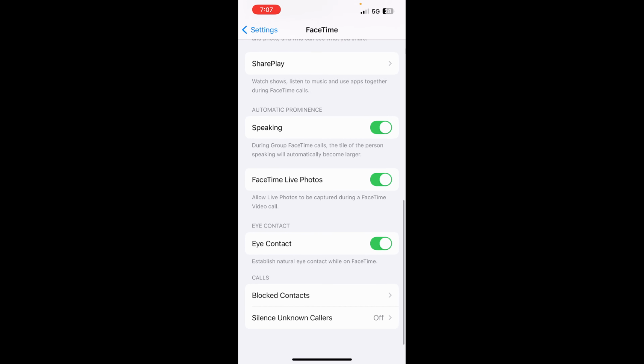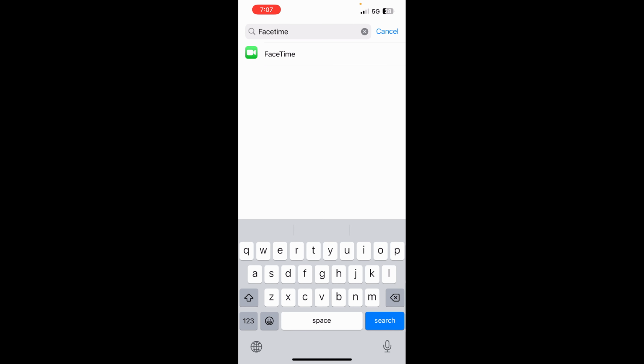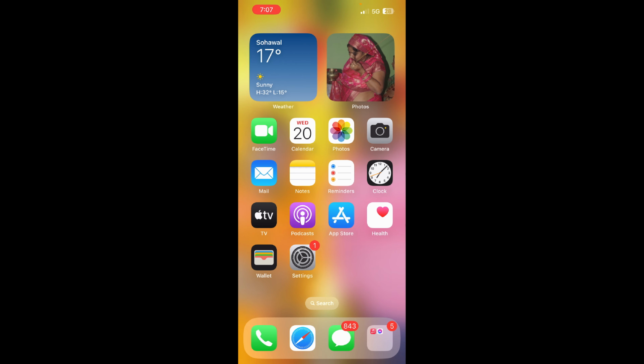Then there are some automatic preferences, FaceTime live photos, eye contact. Okay, so many things are here, blocked contacts. Okay, so once you turn it on, then you can use the FaceTime app on your iPhone. Now you can see it is right there in the first row, first one.